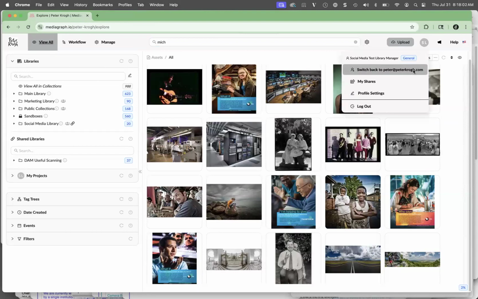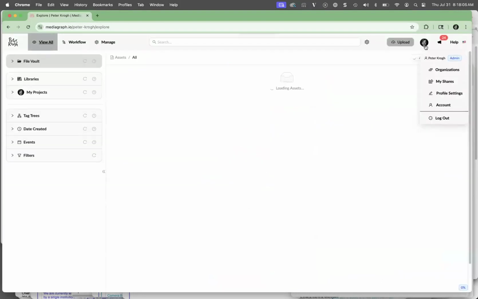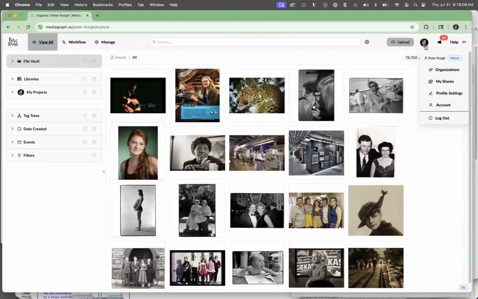And again, this is a really nice thing that we do: we allow you to switch to the view of any user in the system. And that really helps for troubleshooting and for making sure that you've got things set up right so that people have the access you want them to have and no more.